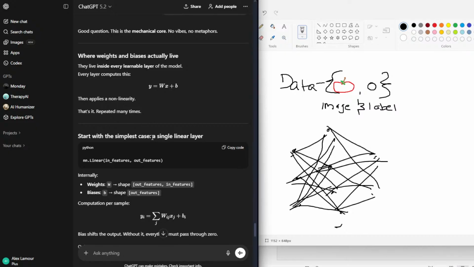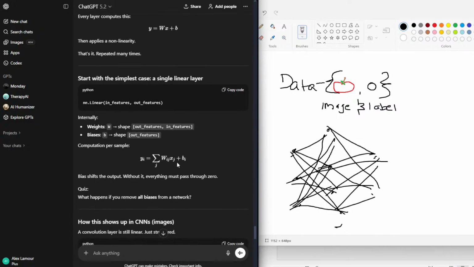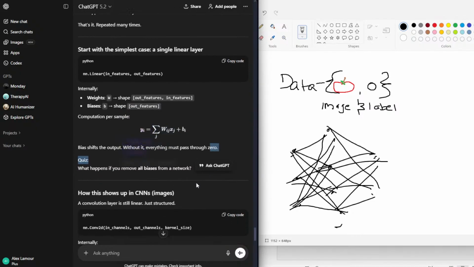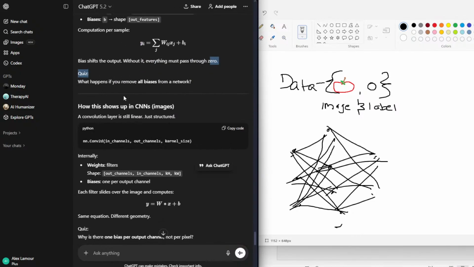Start with a single linear layer: in features, out features, weights. Y equals... I want to say this is the whole 'as it approaches zero' thing, but no, this is y equals mx plus b in a way. Mx plus b. Bias shifts the output. Without it, everything must pass through zero. All the biases from the network.